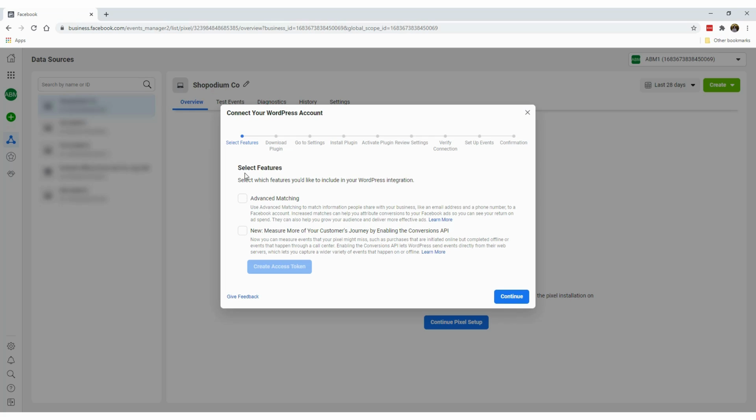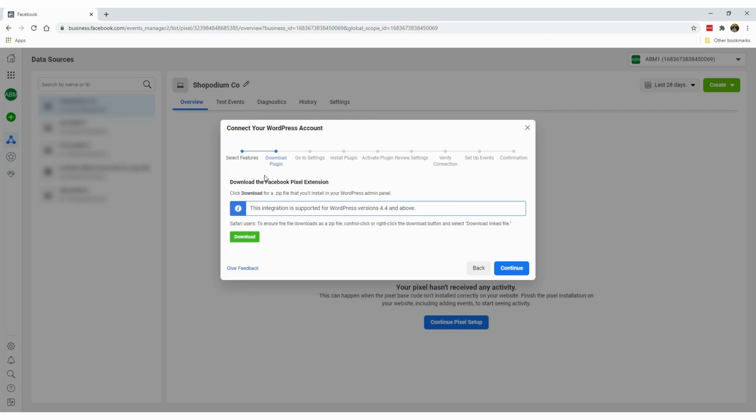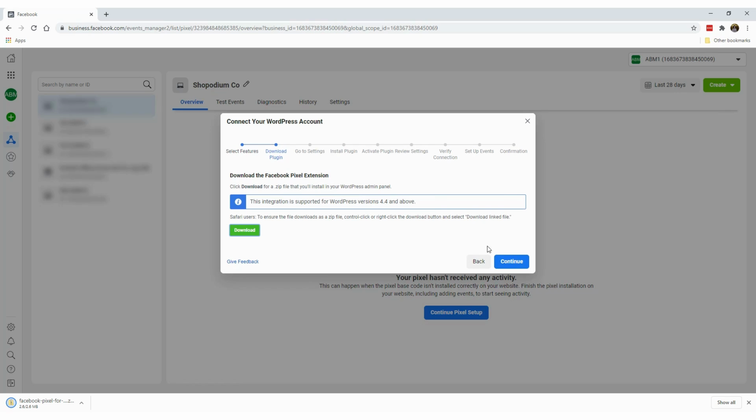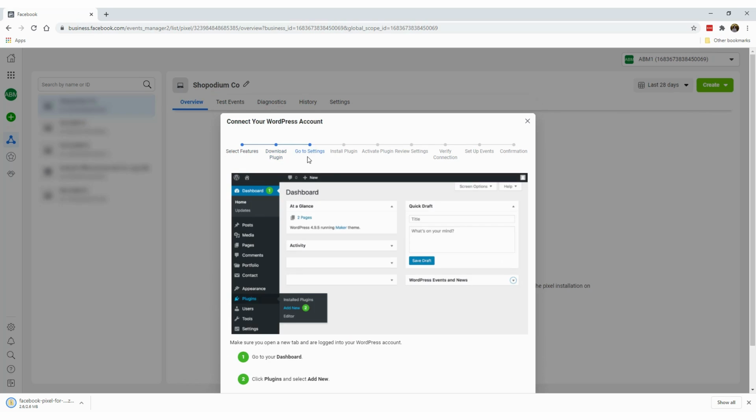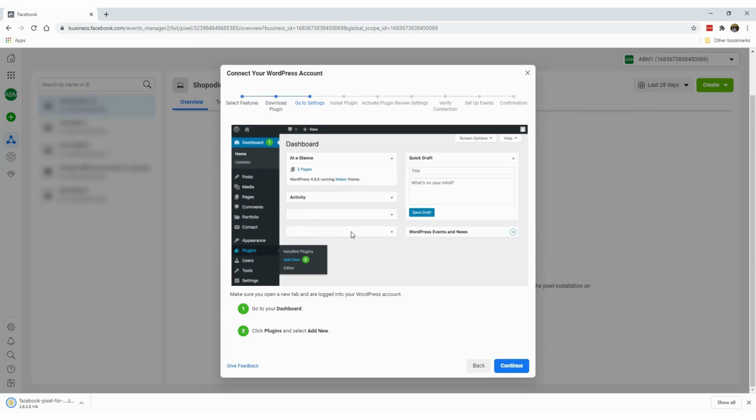First of all, select features. I recommend that you just click on advanced matching. You can leave this alone. We'll click on continue. And then in the next step, you're asked to download a plugin, so we just click on download. Like I said, it's rather intuitive. We're just going to follow the steps that are being shown here.